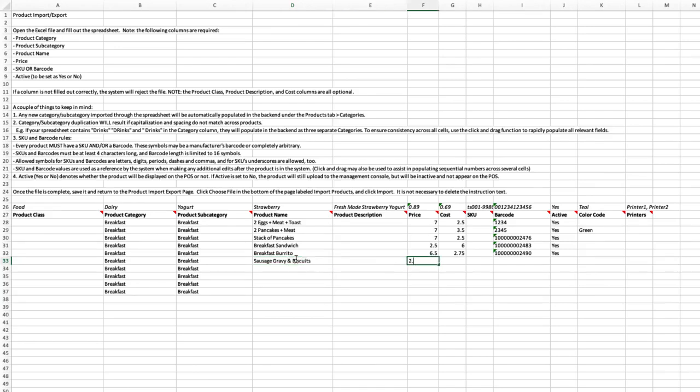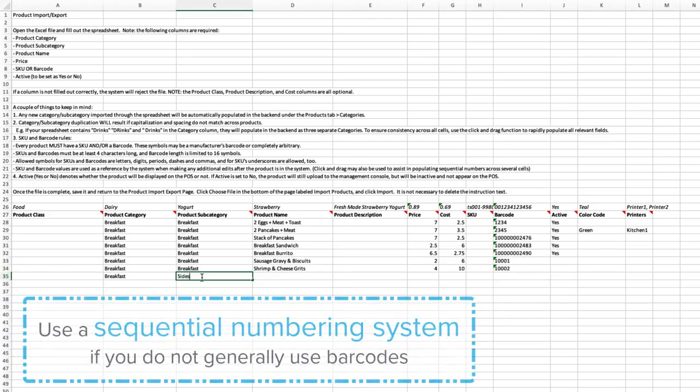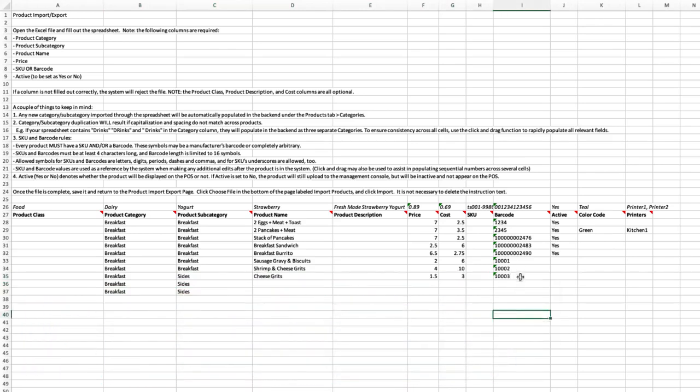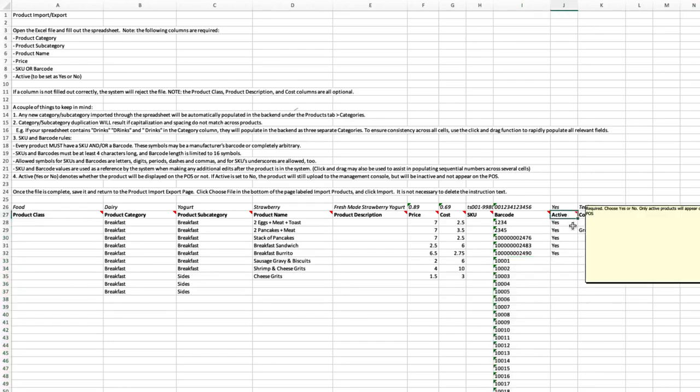These numbers may be a manufacturer's barcode or completely arbitrary, but they must be at least 5 digits long. This number is used as a reference by the system when making any additional edits to the product. If you do not typically use barcodes, such as in a QSR or TSR setting, a good rule of thumb here is to simply start labeling the first few products in order, starting with 10,001, 10,002, 10,003, and so on. Then you can click and drag to number the rest of your items sequentially.